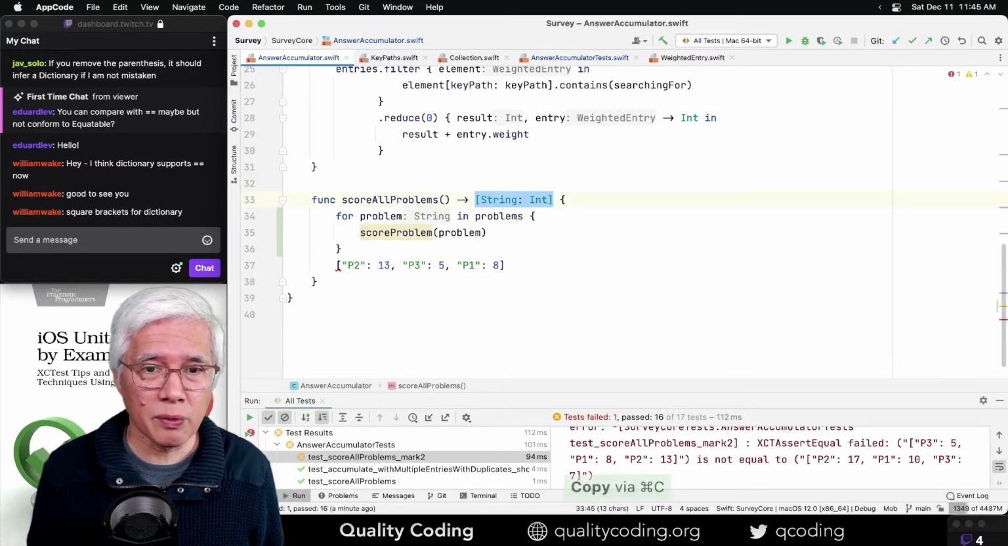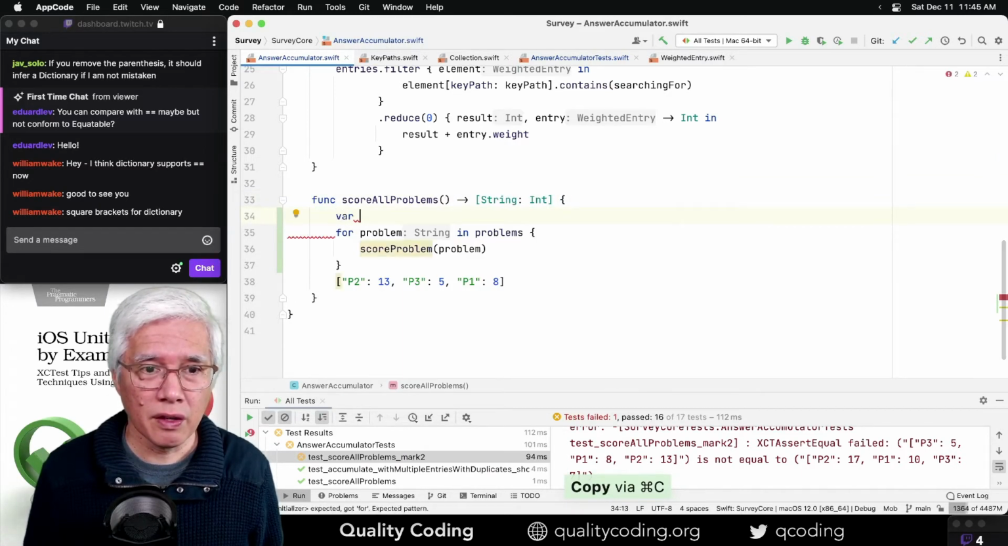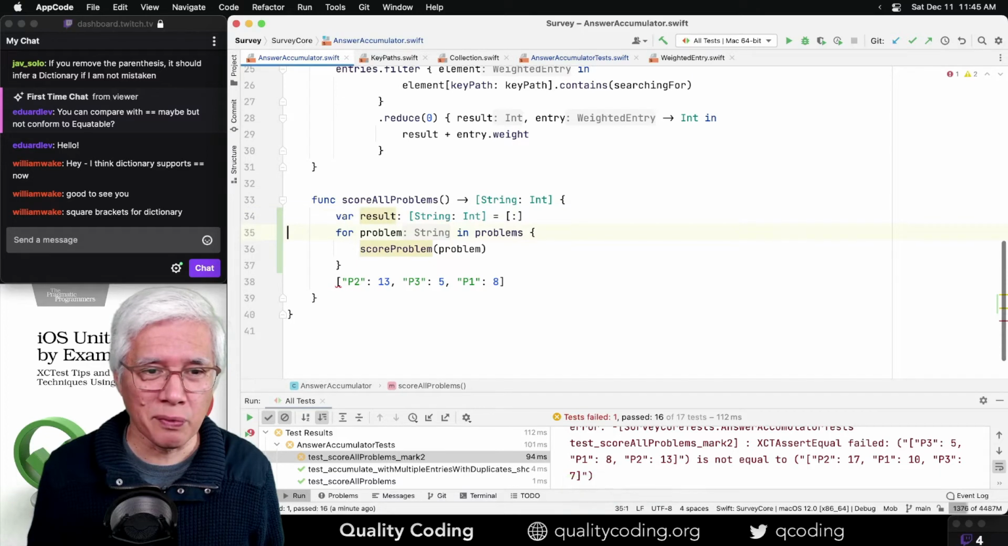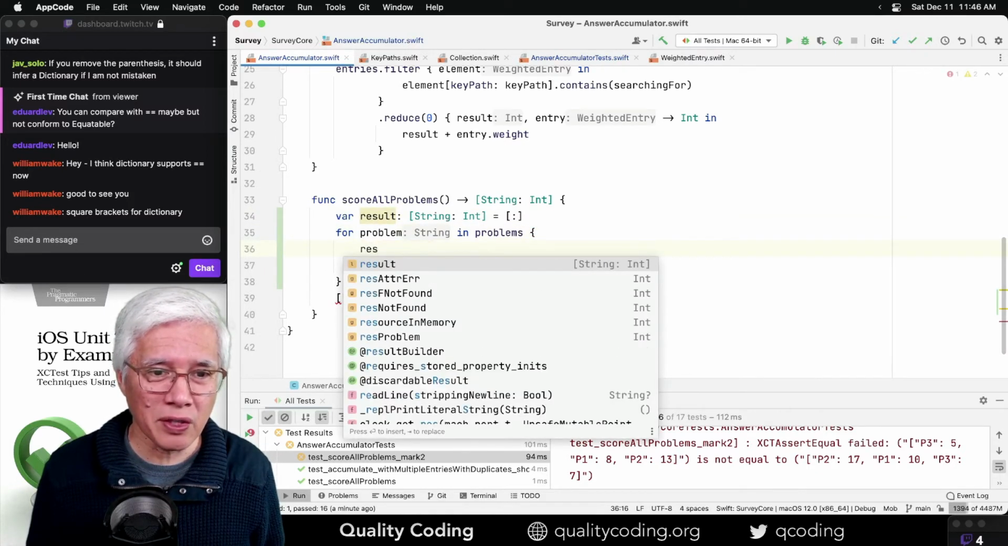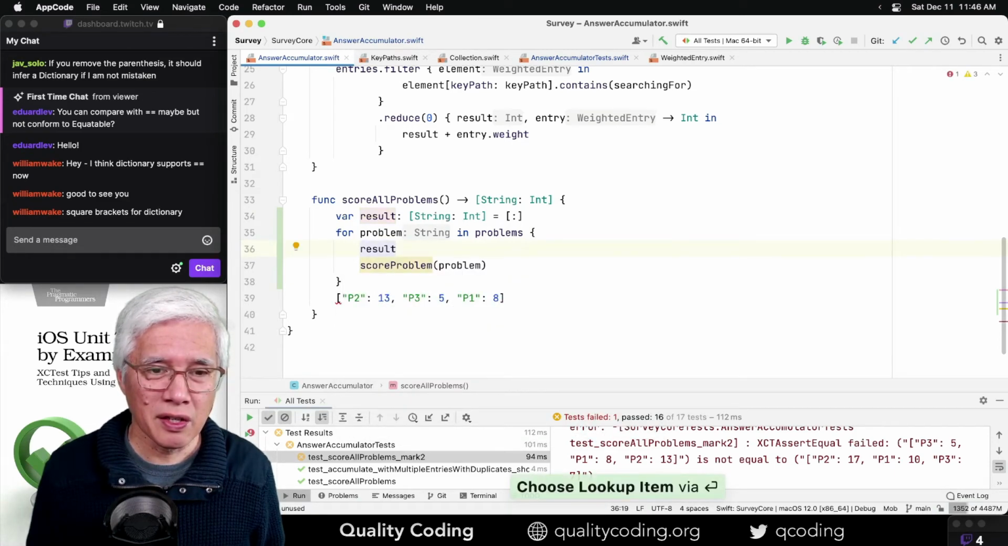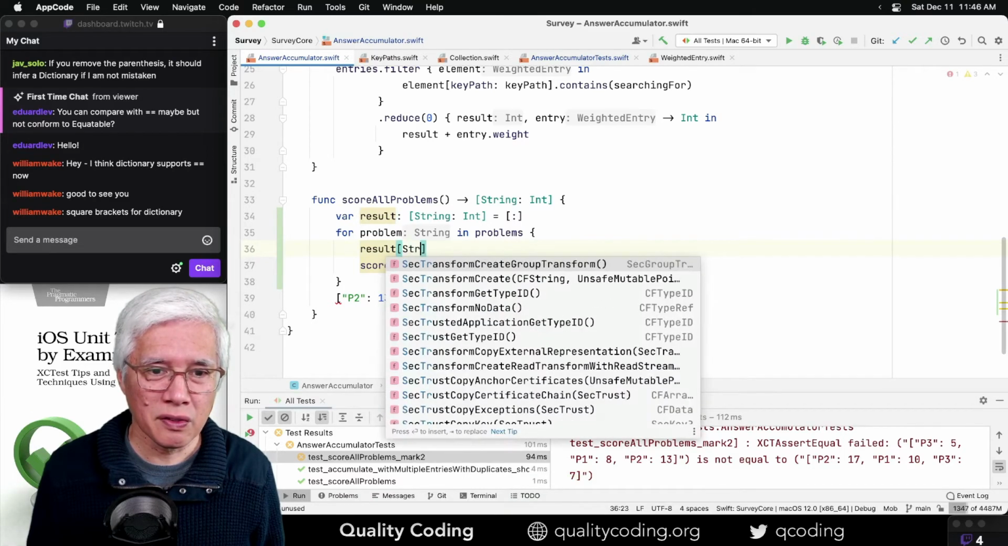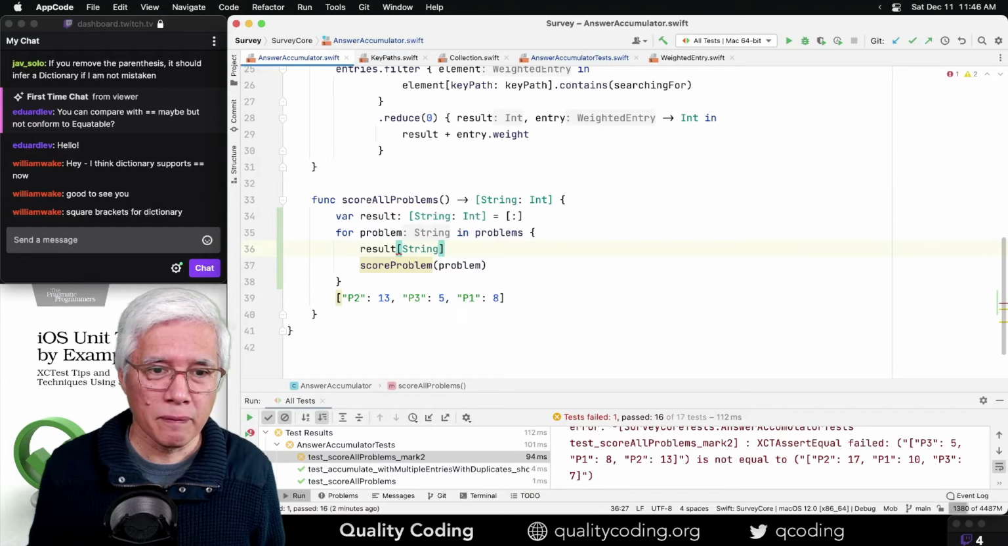So it looks like I ought to start with a result. Can't believe I couldn't remember the square bracket syntax for dictionaries. And I want to add this, accumulate this. And there's probably a nice functional way to do this, but I'm going longhand, where I say the result of the string, the problem. I'm just going to write what comes to mind, even though it may be incorrect.